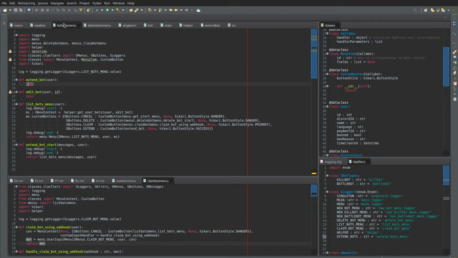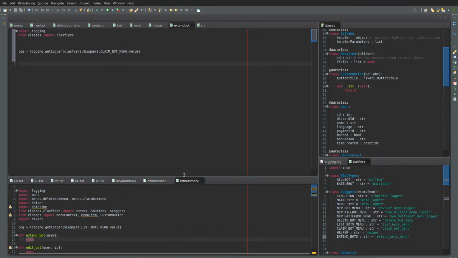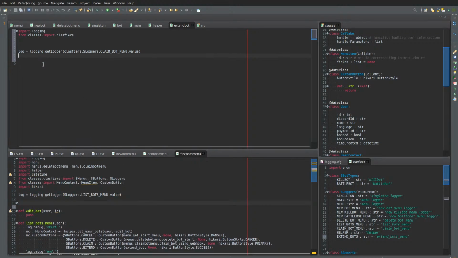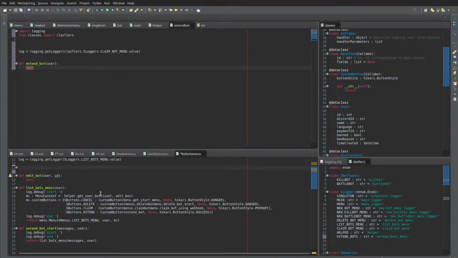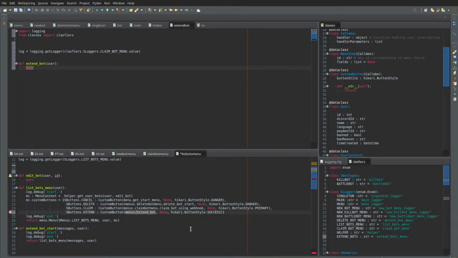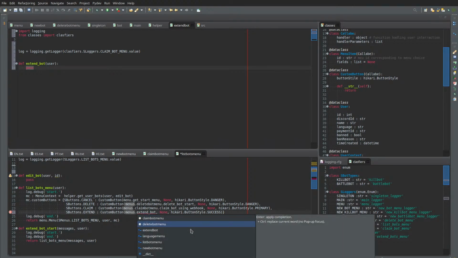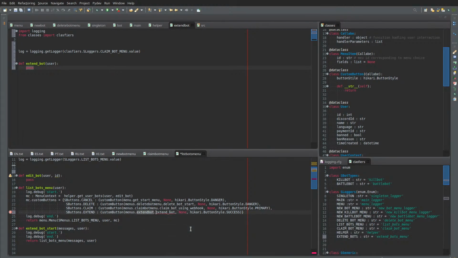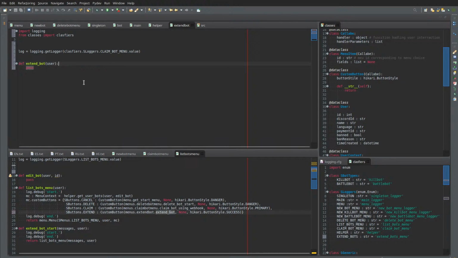Right. So now, where's the list bot menu? I need this to be visible at the same time. Okay, extend bot can be moved here, menus dot claim delete extend bot, and extend bot. Yep, it's good. Right.